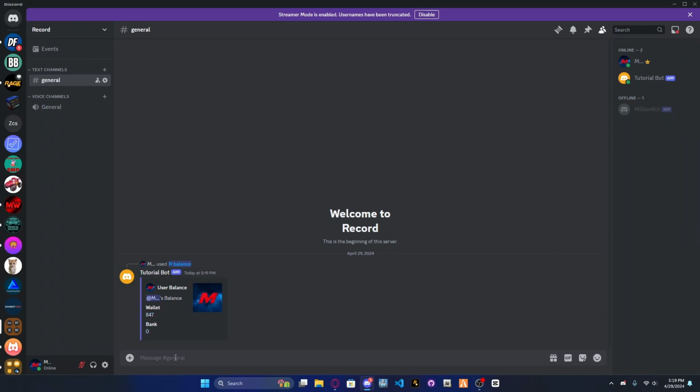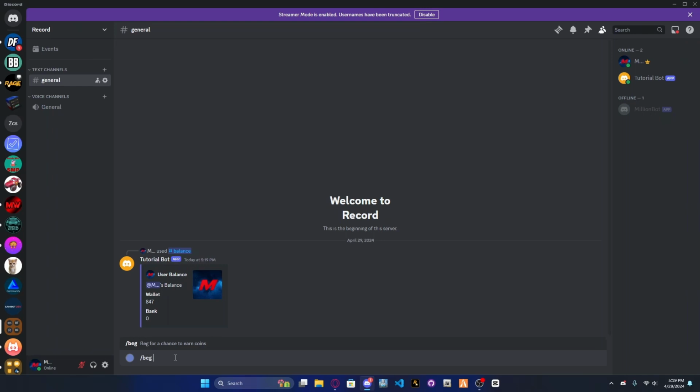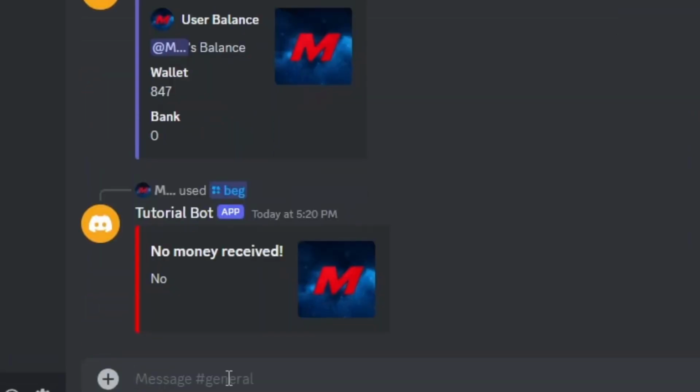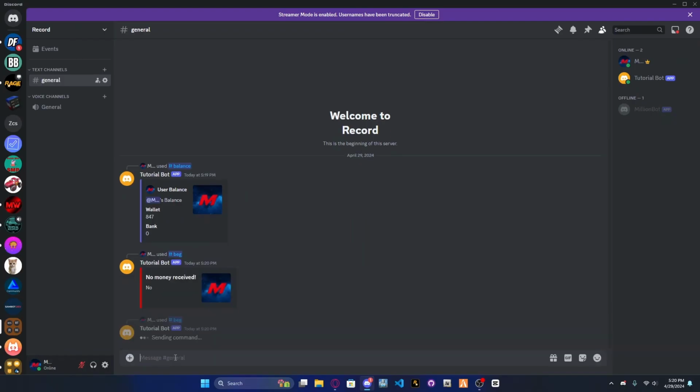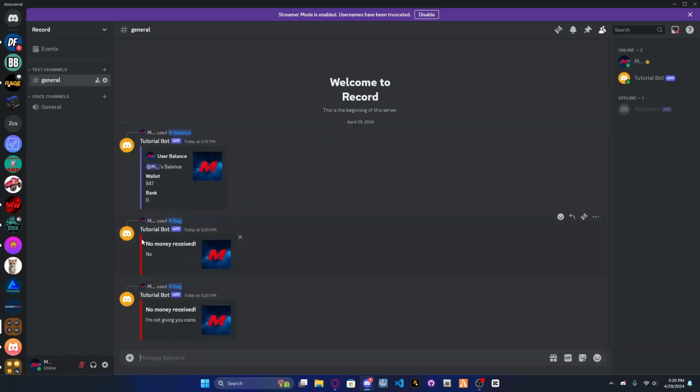And I can also do slash beg, and this is kind of similar to the Dank Memer command if you use other Discord bots. This is a pretty popular command in other economy bots. So if you do slash beg, you have a chance of earning money. And I'm going to show you how to customize the probability that the user earns money. And you can also customize these messages.